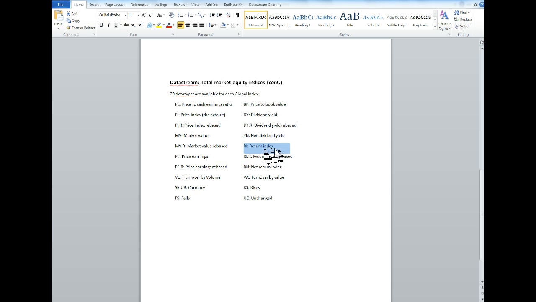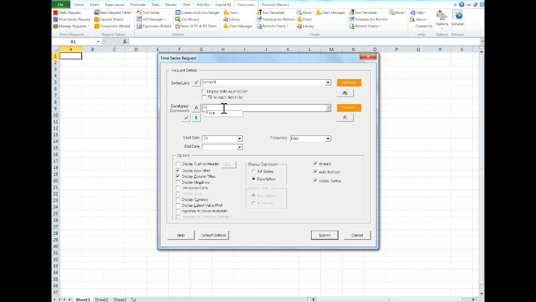But the return index will include the return from any dividends, so that will show me how much of a return in total I would have if I owned all of these stocks over a particular time period. So I'm going to do the return index. And again, I could choose multiple data types by using a comma, so that would get return index and the dividend yield, but for now I'm just going to do the return index. So the time period, I could enter in an exact date range, or this is going back 2 years. Let's say I want to go back 3 years, and then the frequency.